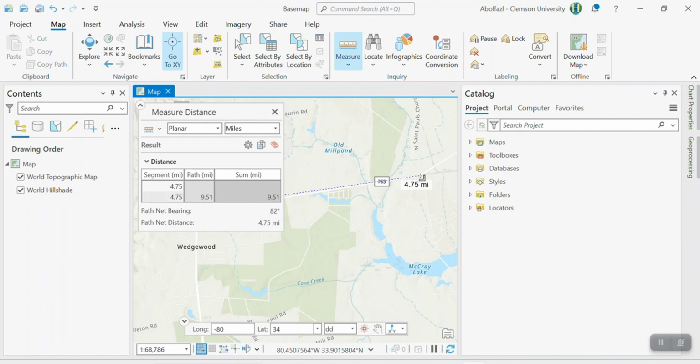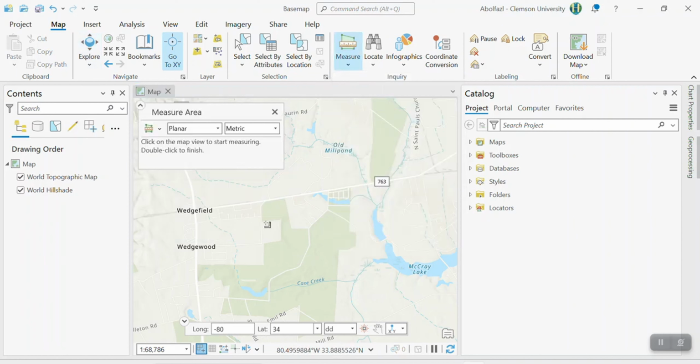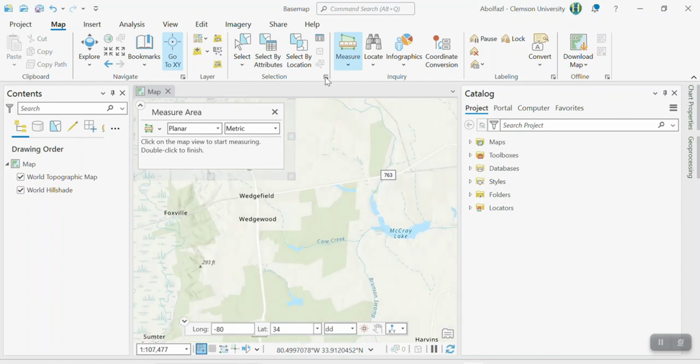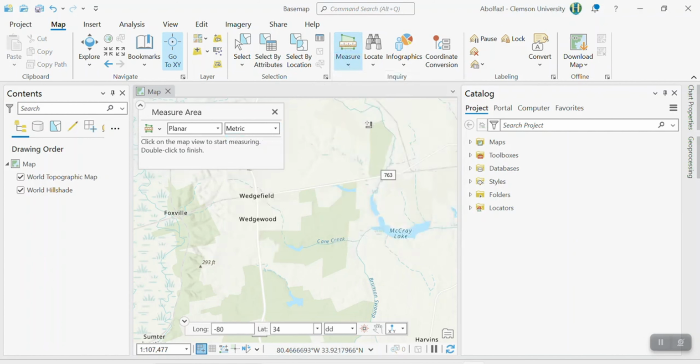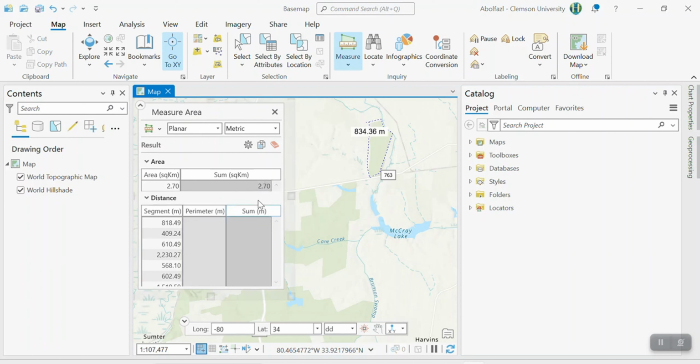You can not just measure the distance, you can also change the unit. You can also measure area. For example, I want to measure the area of this polygon. So what is the area of this polygon? Select measure area, and then start to measure the area for this polygon. It's not accurate, but I just want to show you that. If you want to finish it, double click. So this polygon has an area of 2.68 square kilometers.